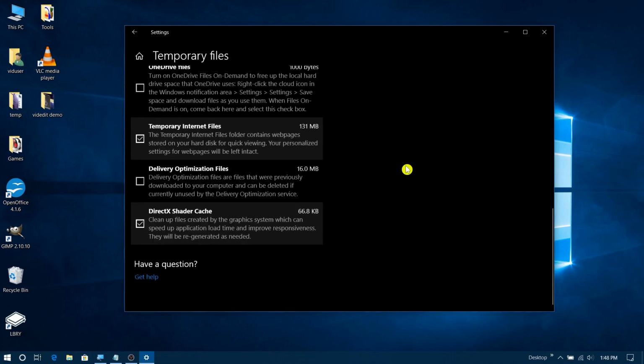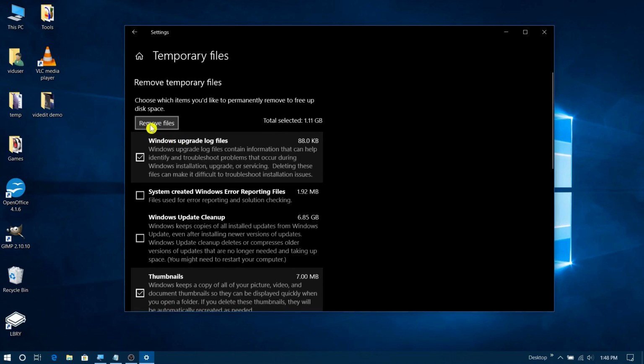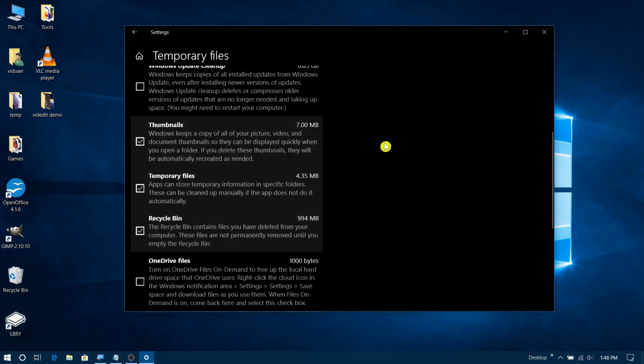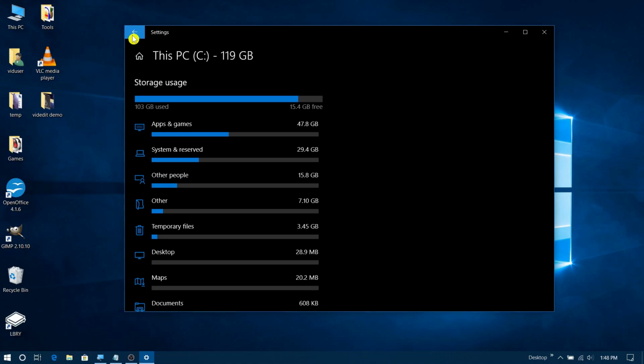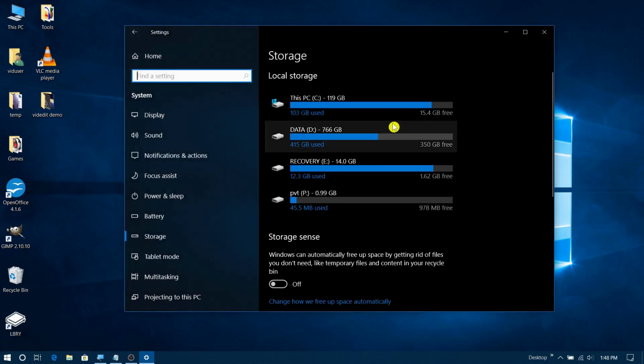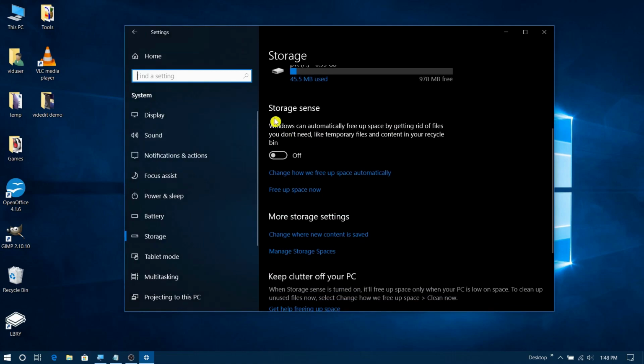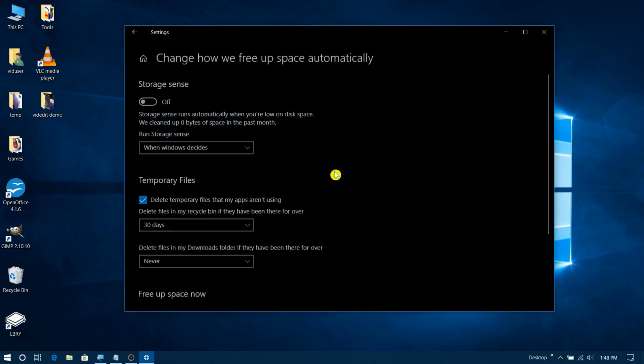So once I've selected everything I want, I could go ahead and remove these files now and just automatically clean all this up. Or I can just be setting this for an automatic function. Let me click the back button here and go back to the main Storage Sense window. And here, if you like, you can have Storage Sense run automatically by enabling this option here. You can also change how often Storage Sense runs by clicking this option here.